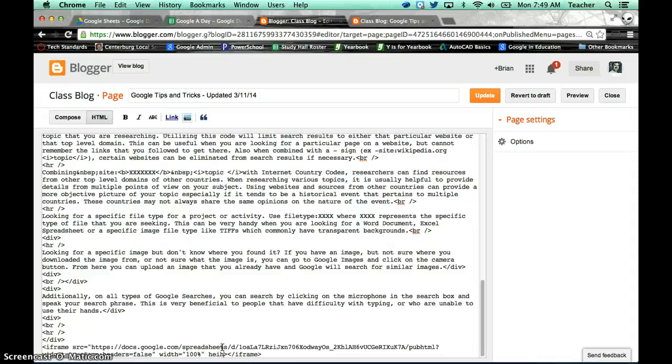I'm going to type in height, H-E-I-G-H-T. There we go. Equals. And this one is going to take a little bit of playing around with. I'm not quite sure what the height is currently. I'm going to set it to 500 pixels, just to give me a starting point. That way I can adjust it bigger or smaller based on what it looks like after I update it. Pixels is a common unit of measurement for widths and heights on a web page.